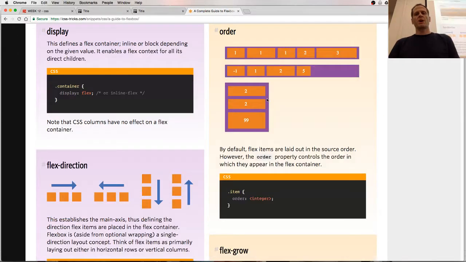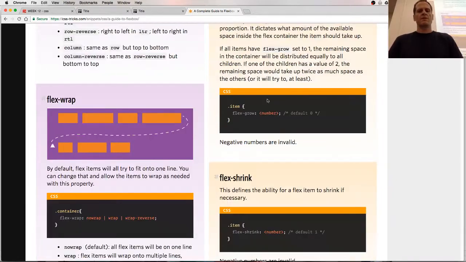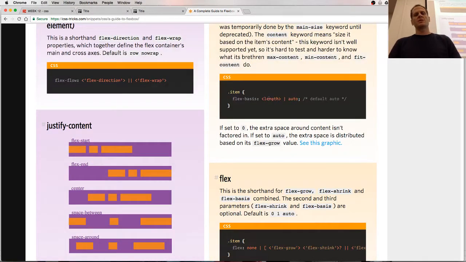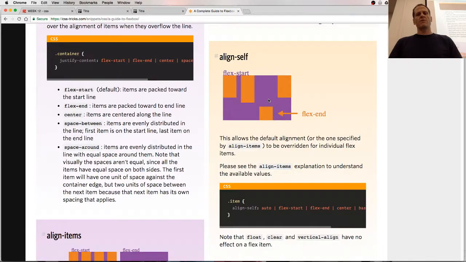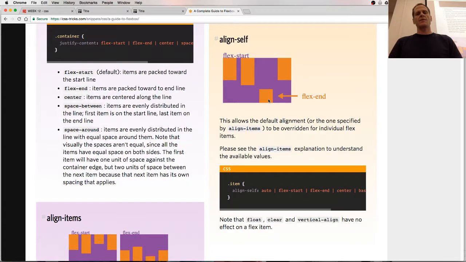So here we have properties for children. We could change the order in which children are displayed. We could set flex grow and flex shrink. We could set the flex basis, which is the initial size. We could set flex, which is shorthand for all the above. And then we have align self. And align self lets us align one flex item and make it different than everything else.